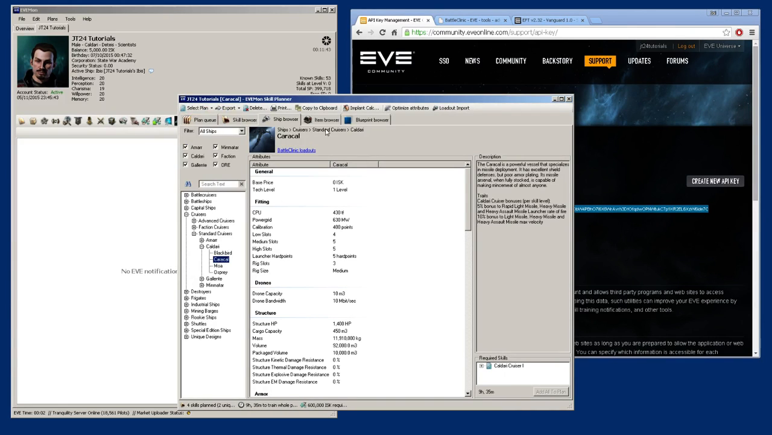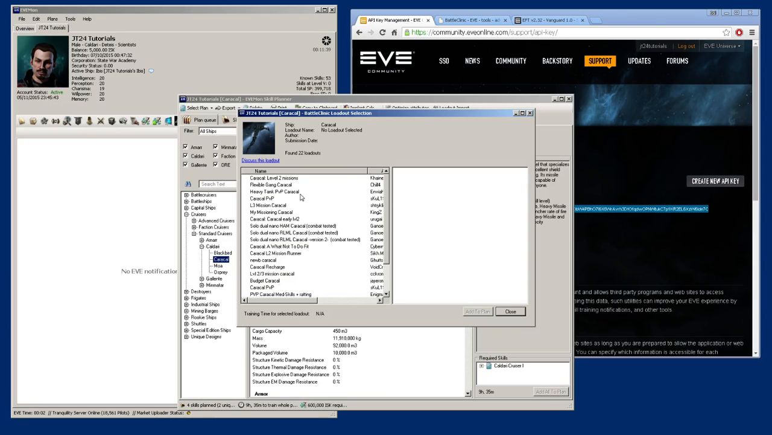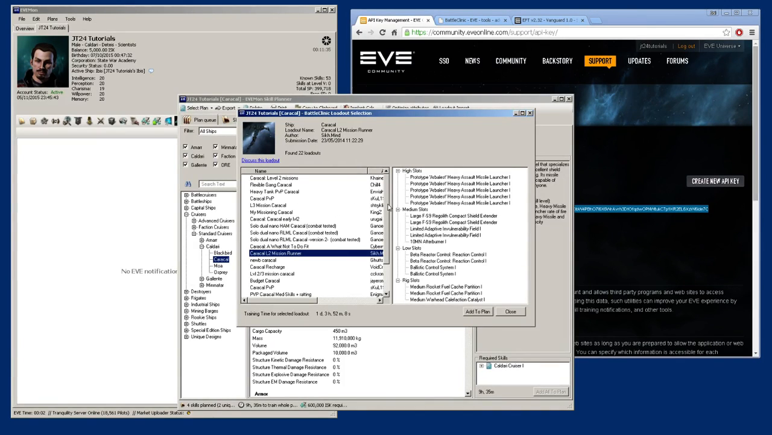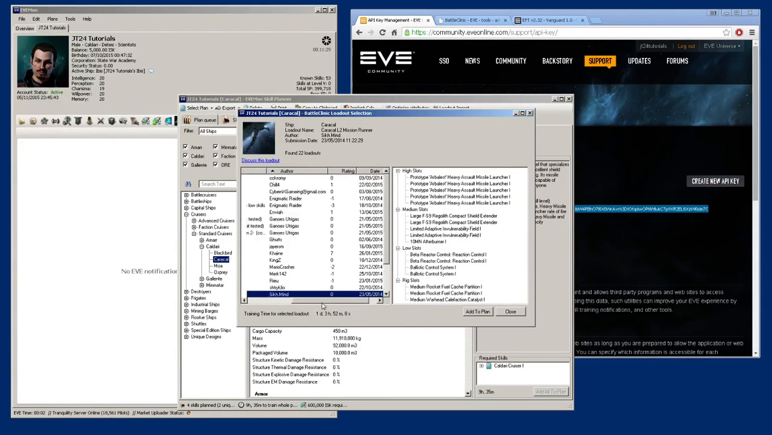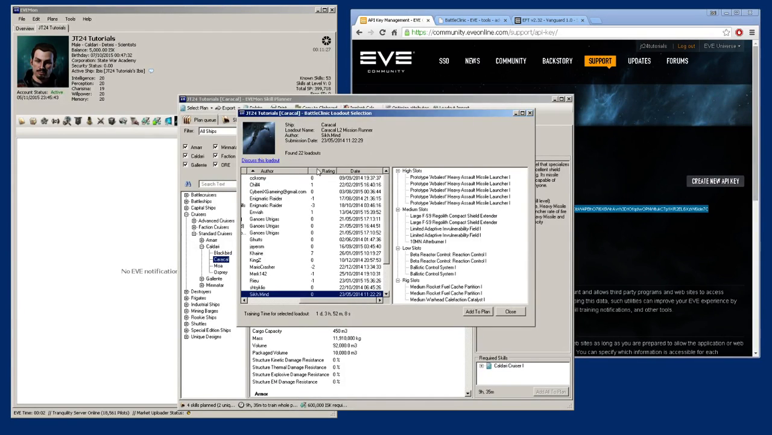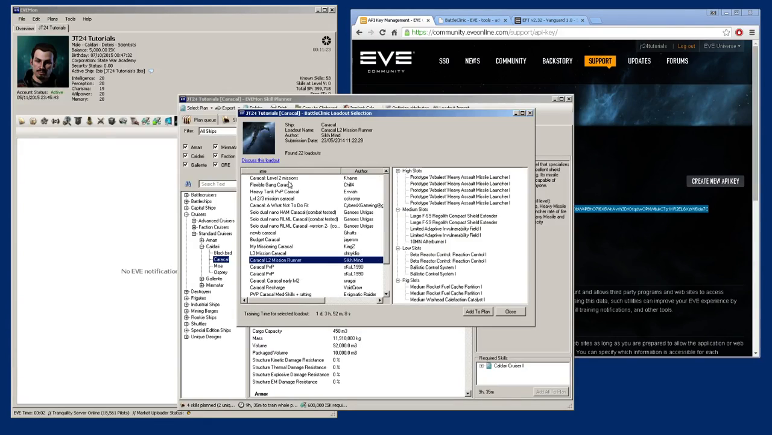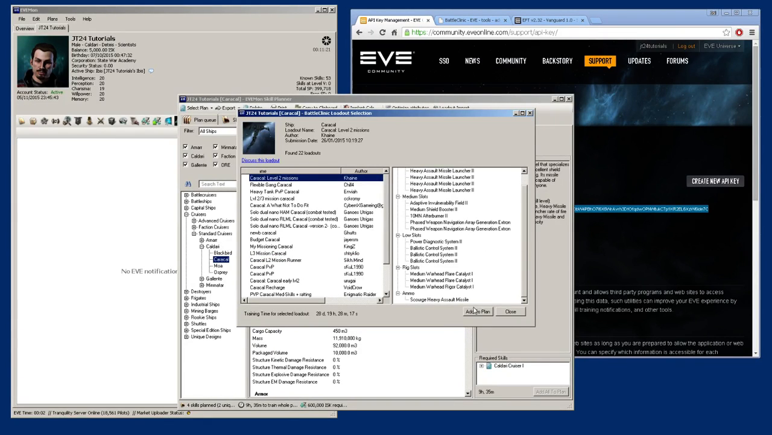Okay, but then we want to load out as well. Now, not all of these loadouts are going to be great. I will be completely honest, because these are all off of Battle Clinic. Some of them are really bad, some of them are great. Best way to do it is to sort it by rating. This is the top rated one. I'm going to add everything on there to our plan.